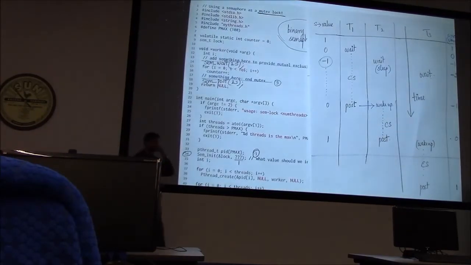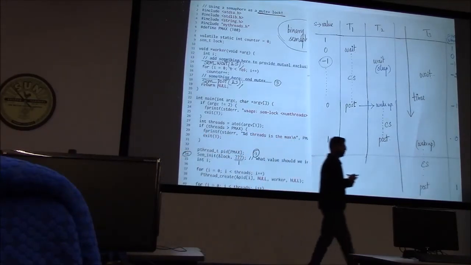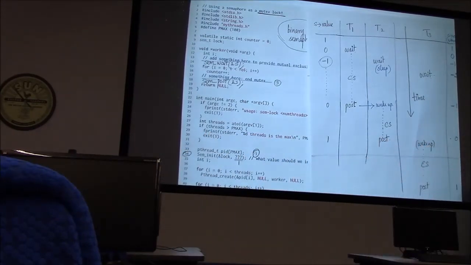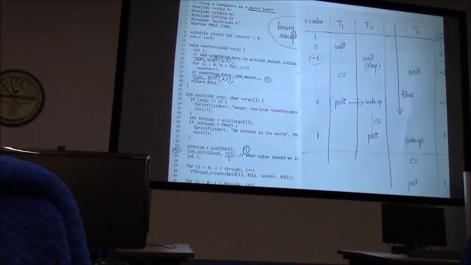Would there ever be a case when the S value is more than 1? In this particular definition of semaphore that we have, will the S value be more than 1? No. The initial value will be 1, since we set it to 1. If we set it to 1, in this particular case, it's going to be 1, unless you don't use those primitives properly.